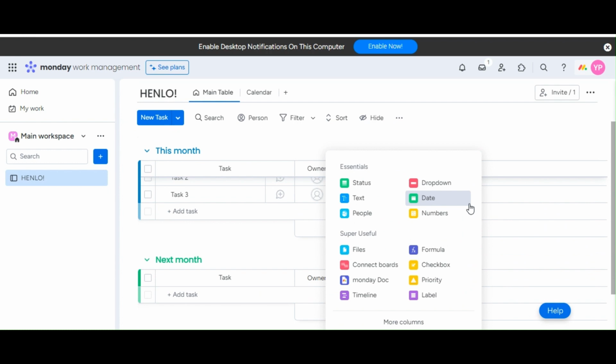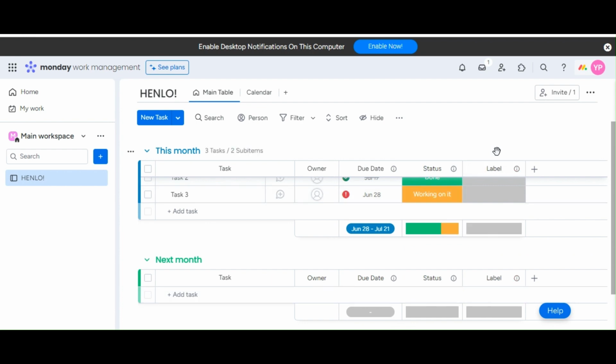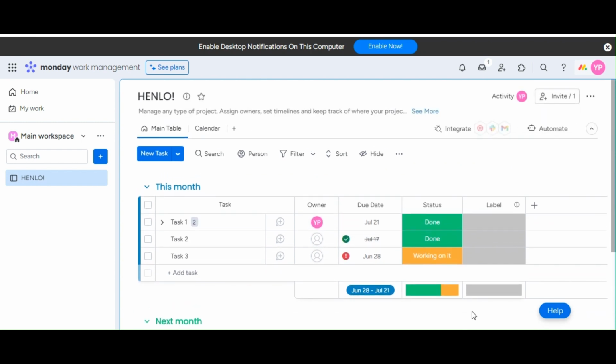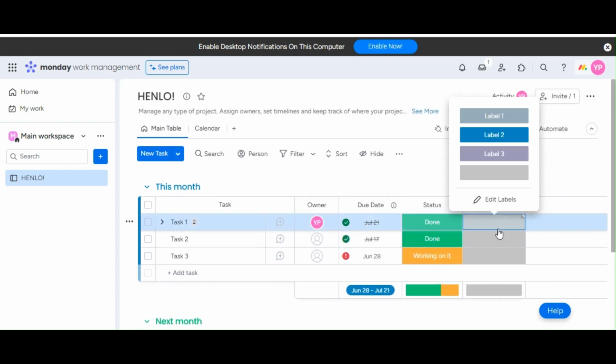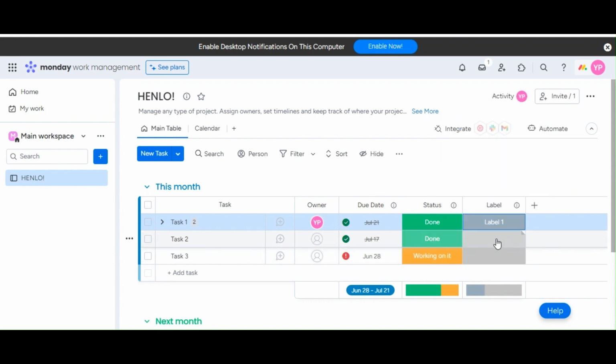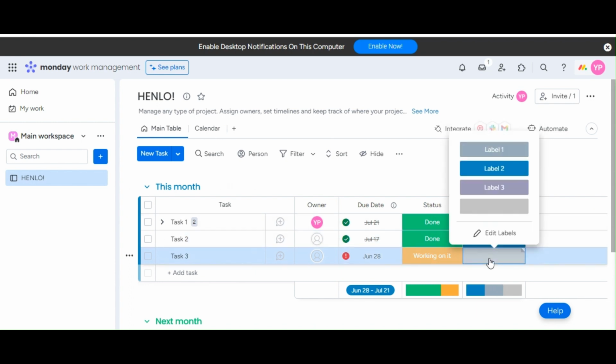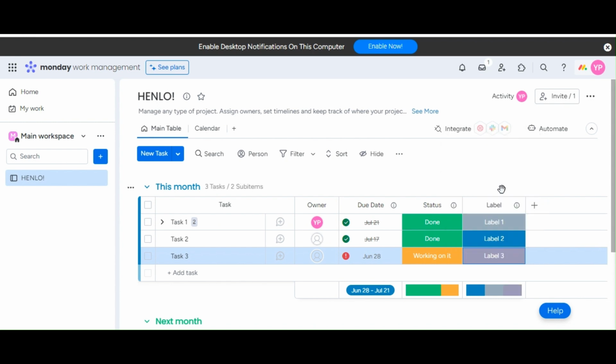Right, that's only for this month. There's also next month, and you can actually add a table onto that as well. Right, so say for example we would like to add a label onto this month's table, and then all you need to do is to click on label 1, label 2, label 3. So say for instance we're gonna have task number 1 label 1, label 2 for task number 2, and label 3 for task number 3.